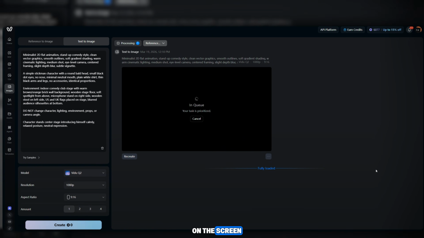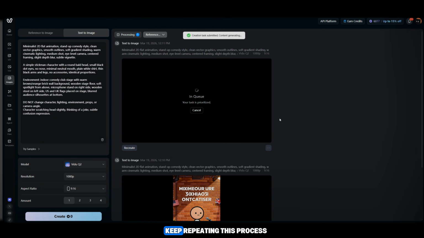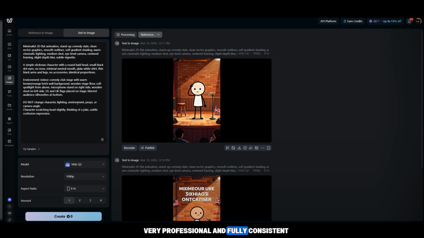Now you can see on the screen, it has generated the exact same character, same background, and consistent style. Just like the TikTok channel we saw earlier, everything is perfectly consistent. Download the image. Now, copy scene 2 from Section 1, paste it again, and click Generate. Keep repeating this process, only changing the scene prompt each time. As you can see, the second image is now ready. Again, very professional and fully consistent.